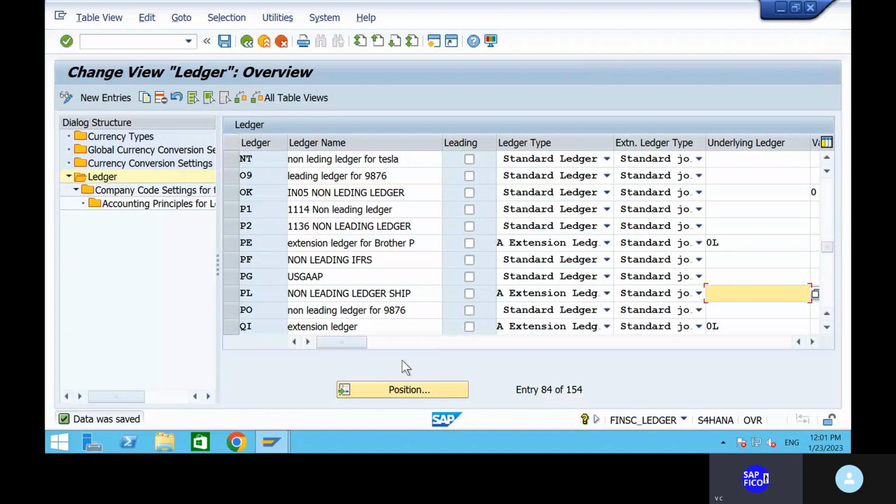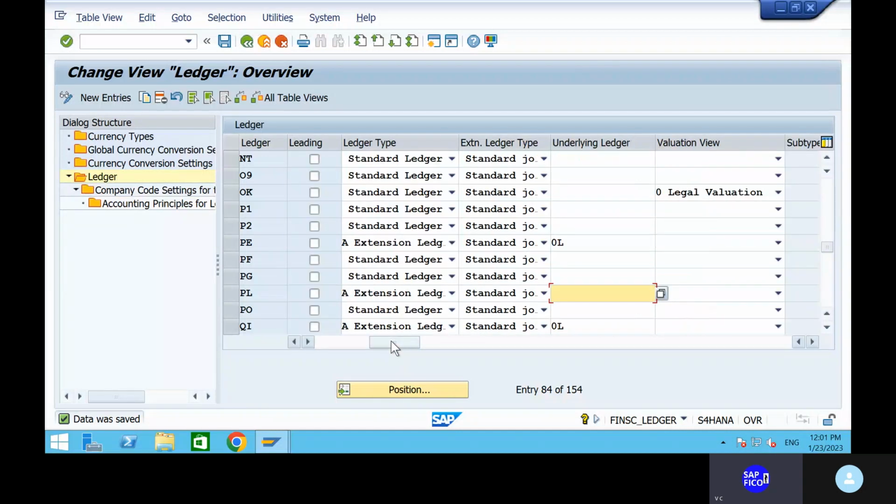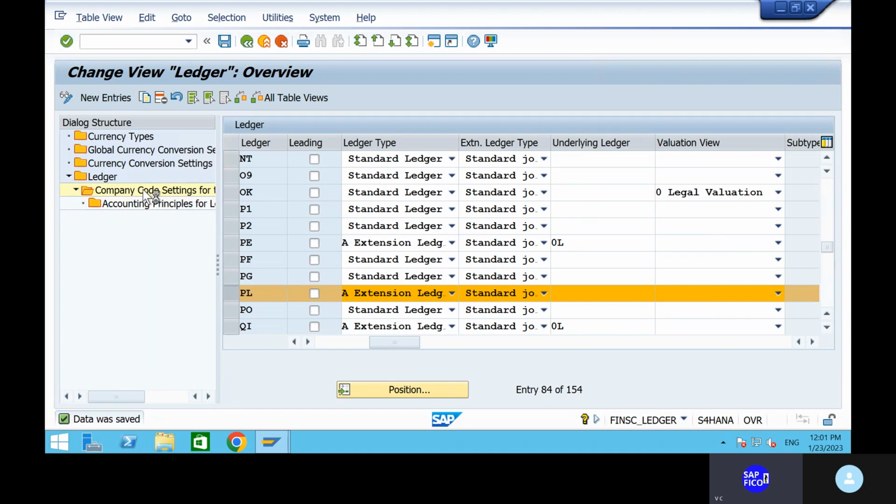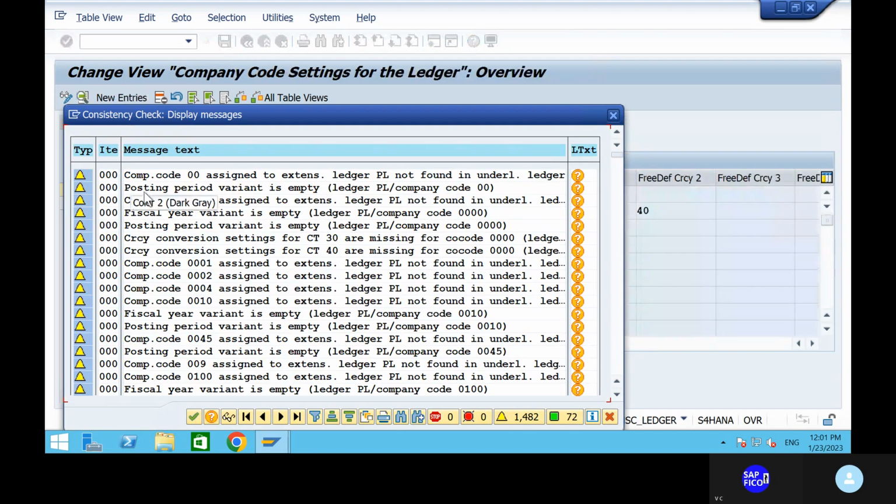Okay, good. This data was saved, right? So can you select this PL, Pawan? Can you go to the company code settings for the ledgers? Double click on this. Continue.